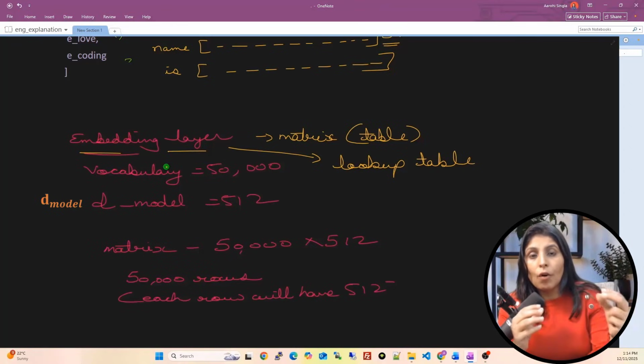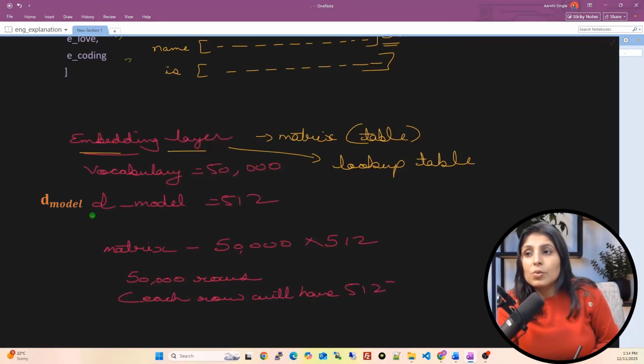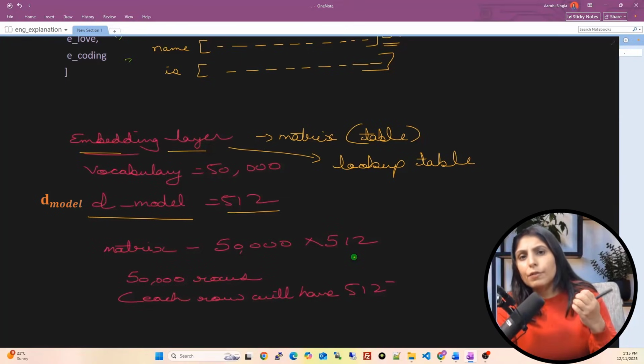And the length of every embedding vector will be decided using this d_model. If d_model is 512, that means you are going to have 512 columns. One column is for one value, and all these values will be random initially, right? Floating point values will be there, and those values will be random.